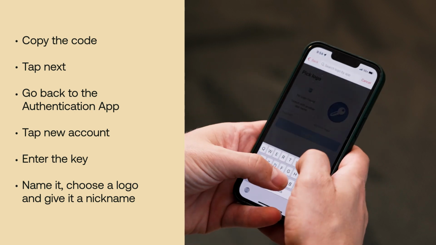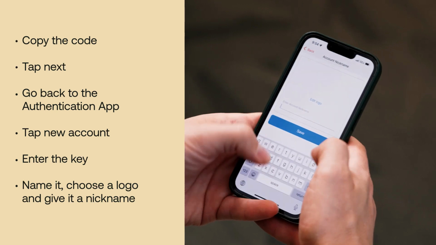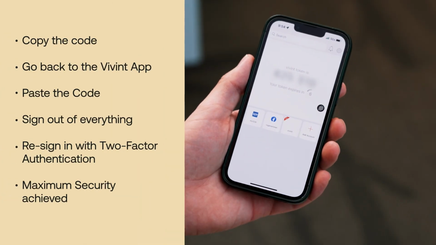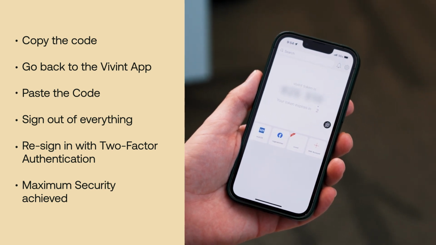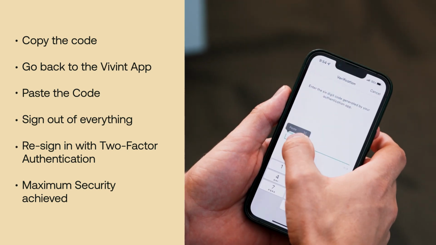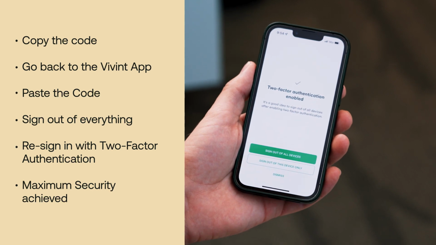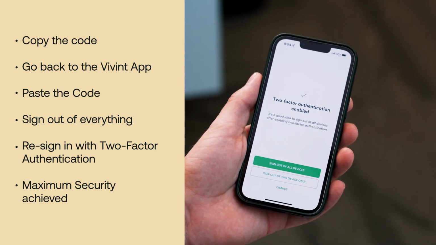It's going to ask you to name it. You can choose a logo and give it a nickname if you'd like. Now this is your two-factor authentication code. You'll now need this to log into your Vivint account. I'm going to go ahead and copy that. Come back and paste it. For maximum security, tap Sign Out of all devices and re-sign in using two-factor authentication.